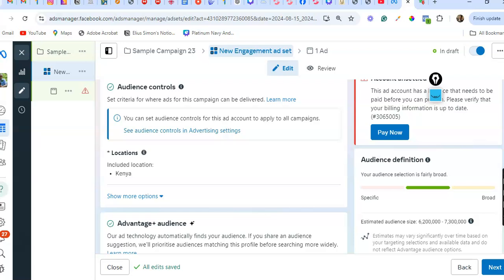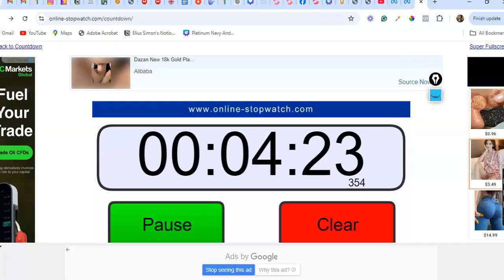But be very careful because you could get a huge bill that you're not able to take care of. Okay, so I still have 4 minutes.